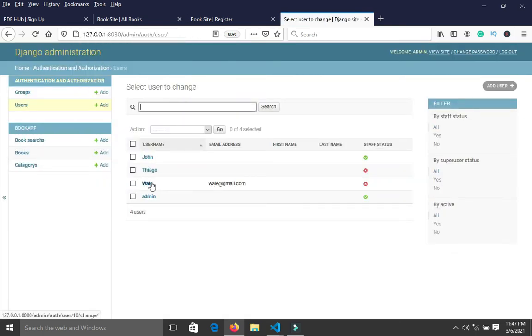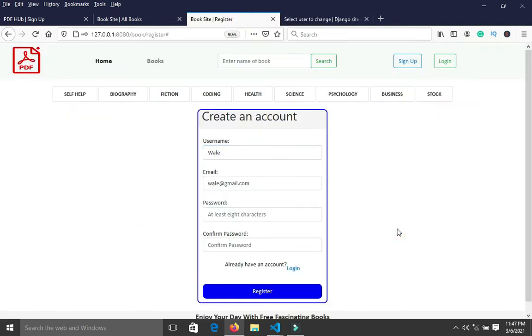Okay, that's nice. Now, for example, let's assume a user is trying to sign up and he made a mistake. He puts in two different passwords. How is he going to know he made a mistake? So we need to add a message. I'm going to inform the user that he made a mistake while trying to sign up.